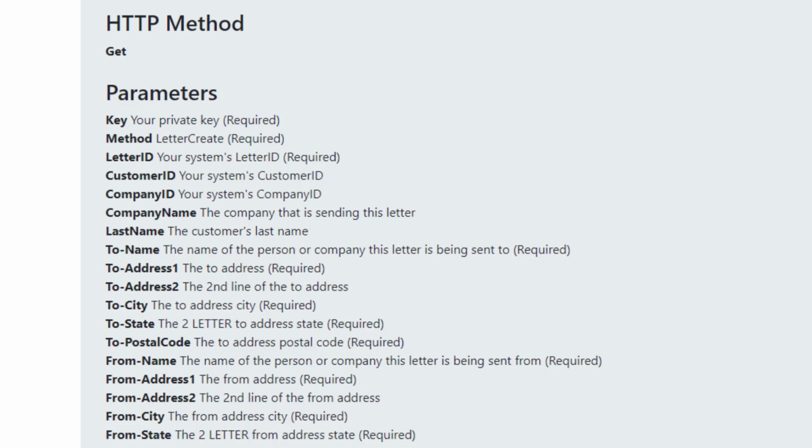Along with the private key, you'll need to send the method name. In this case, it's letter create. Next, you'll include your local letter ID. This is the letter ID that's generated from your database. Your customer ID, likewise, generated from your database, and your company ID. These are not required fields, but they are very useful for reference and tracking purposes later on.